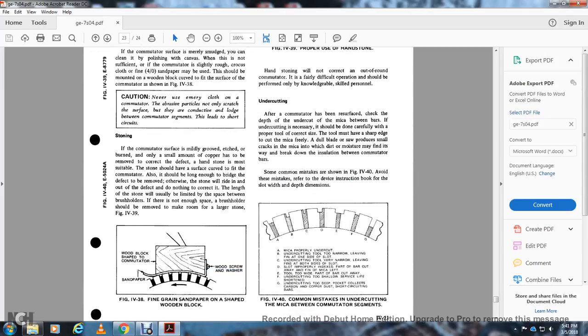Undercutting. After the commutator has been resurfaced, check the depth of the undercut of the mica between the bars. Any undercutting necessary should be done carefully with a proper tool. The correct side of the tool must have a sharp edge to cut the mica freely. A dull blade or saw produces small cracks in the mica in which dirt and moisture may find their way in, causing breakdown of insulation between the commutator bars. Some of the common mistakes are shown in figure 440. Avoid these mistakes. Refer to the instruction book for the slot width and depth dimensions.